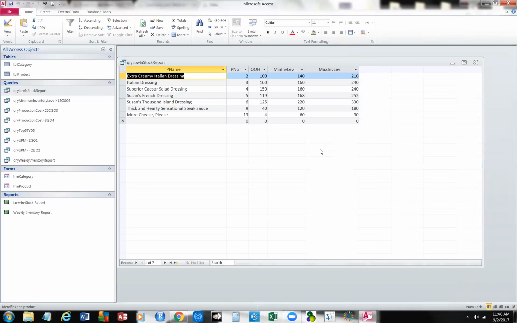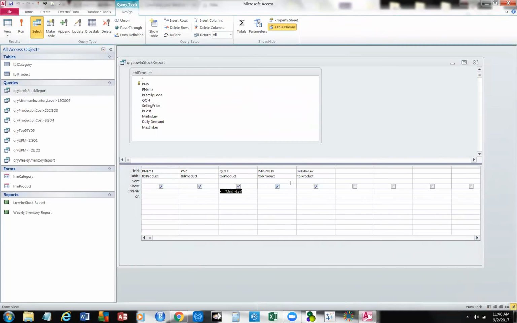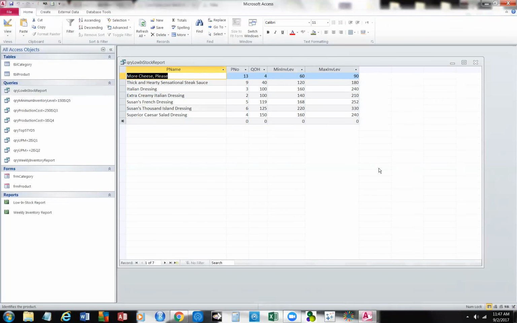Now, if we wanted to do anything else with this, let's go back to design view. We've got the minimum inventory and the quantity on hand, and I want to sort it in ascending order. Okay. Now it will do that by default. Let's just see what we get here, and here we are. So we started with the lowest quantity on hand and worked our way up to the highest. And you say, well, why did you do that? I think it's pretty obvious.